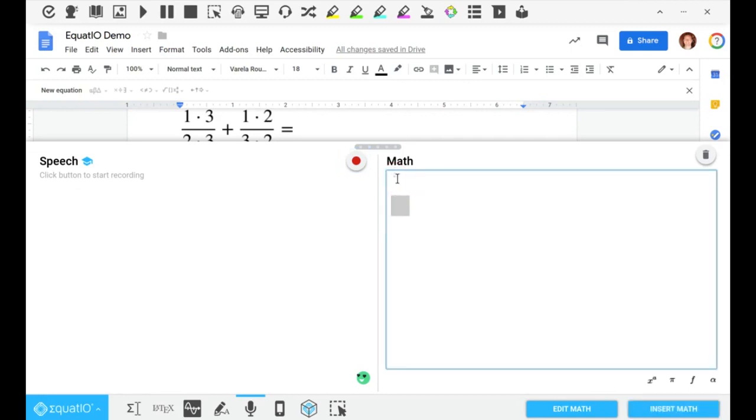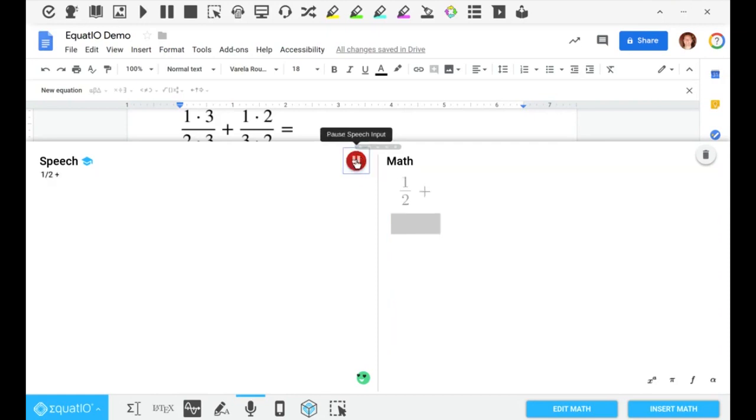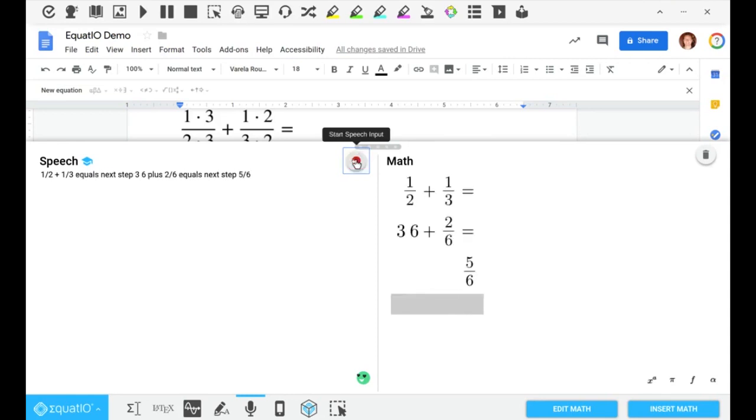So if I have a multiple line environment, I hit Shift Enter to create that first. Now I can just use my speech input and I can say 1/2 plus 1/3 equals next step. 3/6 plus 2/6 equals next step, 5/6. And so you can see here, it didn't get my 3/6.